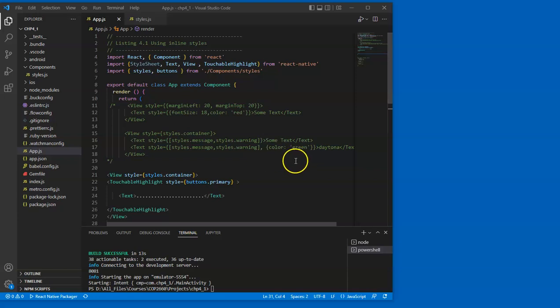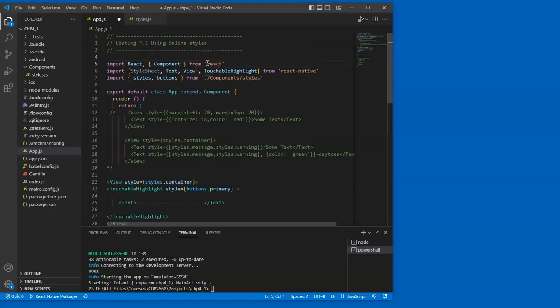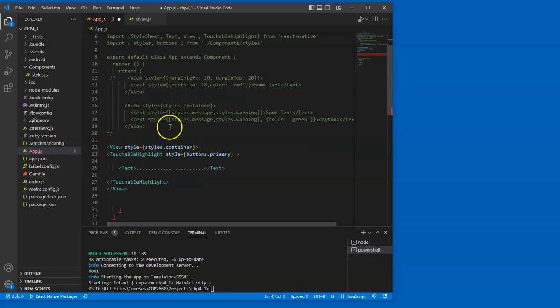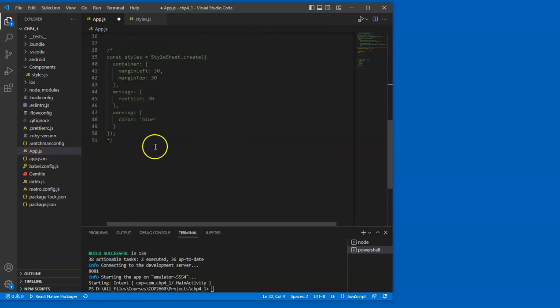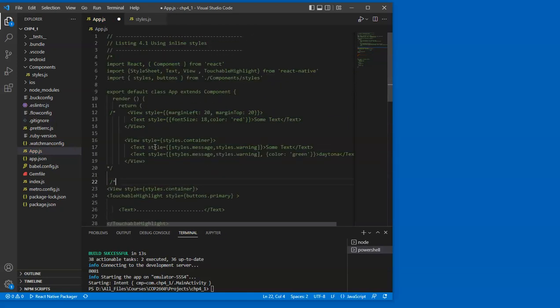I'll continue with this project. First of all, I'm going to comment out everything so that I wouldn't get confused. So this is what I'm going to do here. Everything's coming out all the way down to here. So everything's gone. It's all in the comment. So I'm going to restart it.